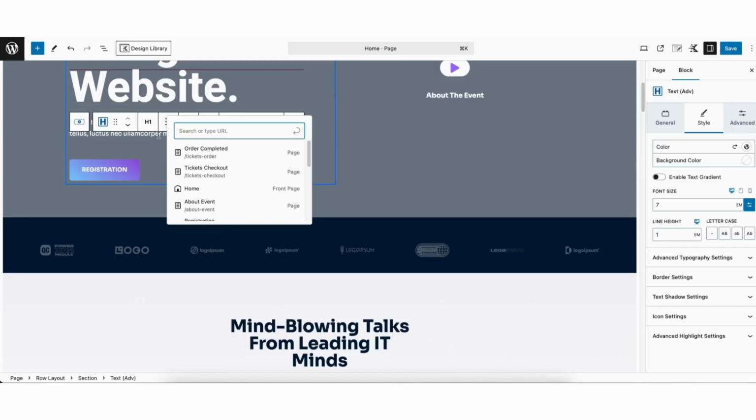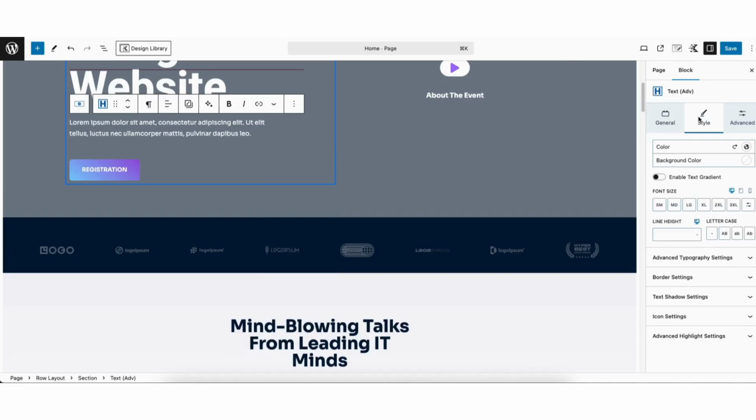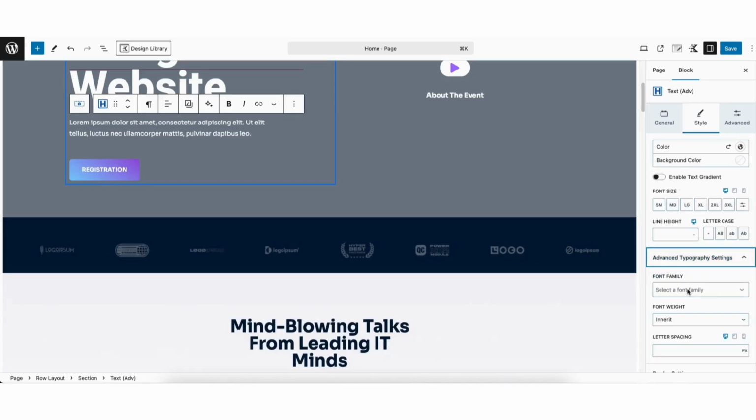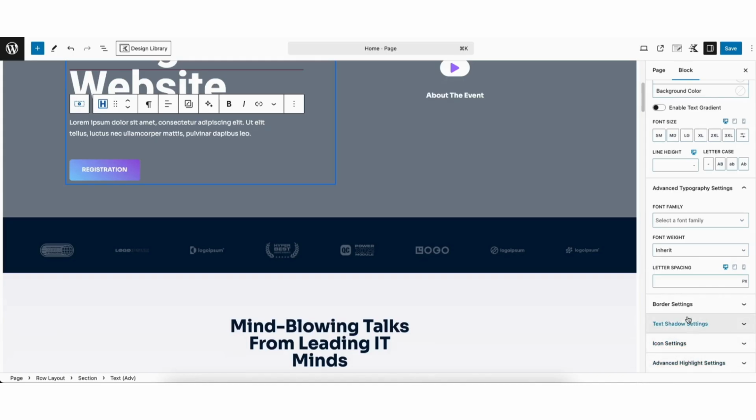If you click the arrow drop down, it'll bring up more edits you can make. You'll see over to the right under Style, you can change the color of the text. You can change the background color. You can change the font size. If you click Advanced Typography Settings, you can change the font if you'd like, along with the font weight. You'll see other style settings you can click into here.